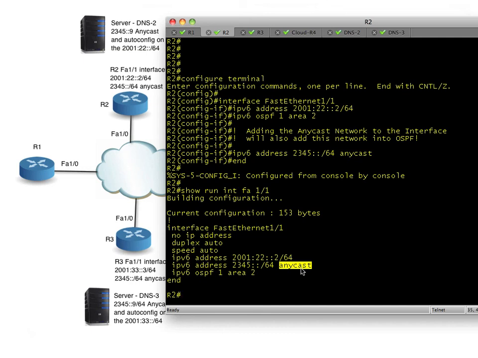The key is put the networks into OSPF or into your routing protocol and then configure your servers hanging off of those networks with the exact same IPv6 address. And as a result, you'll have fault tolerance with IPv6 and anycast.